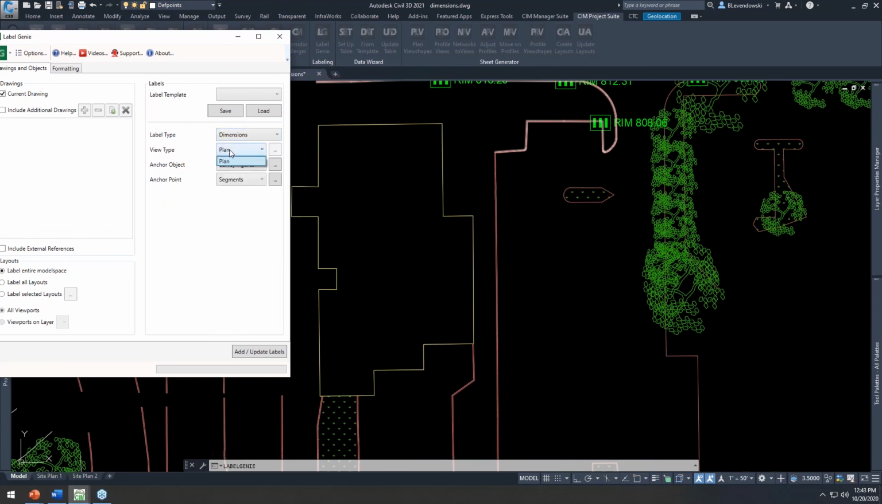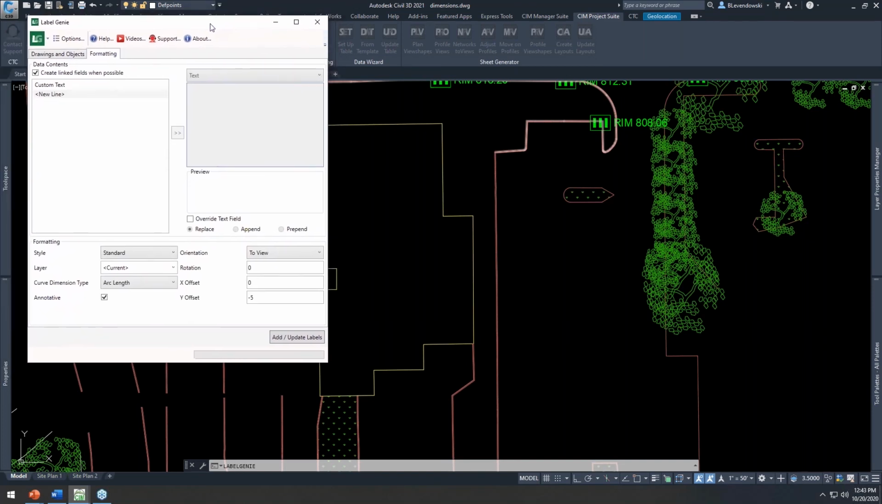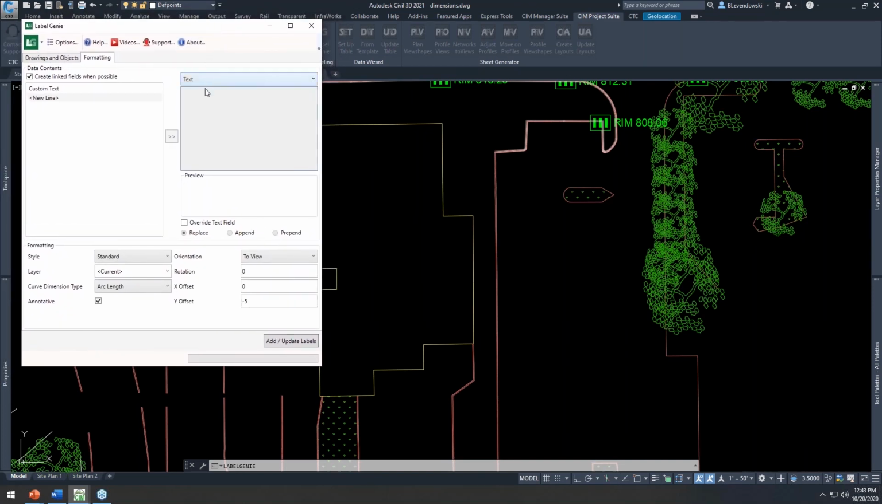Now, dimensions are a plan view thing. And just to show a new anchor object type, we're going to label survey figures. This is an existing conditions plan. I want to call out some of the dimensions on this. If I go to the Formatting tab, choose my style down here, Standard. And then we have X and Y offset.